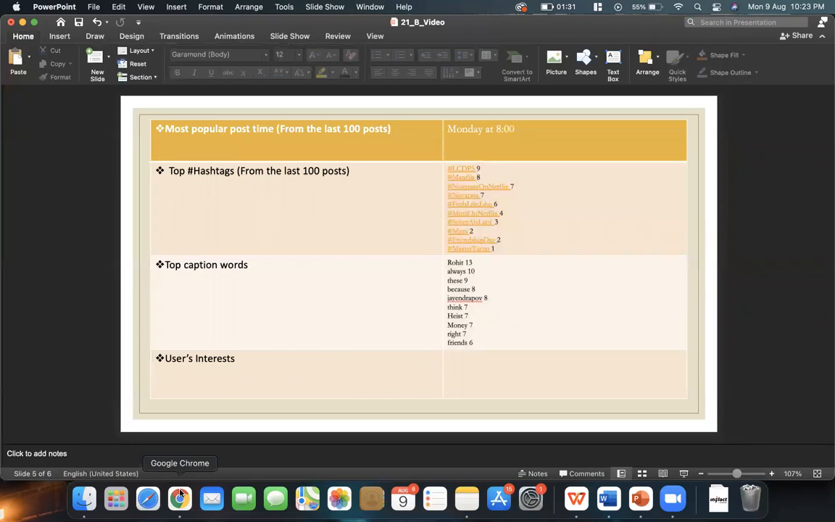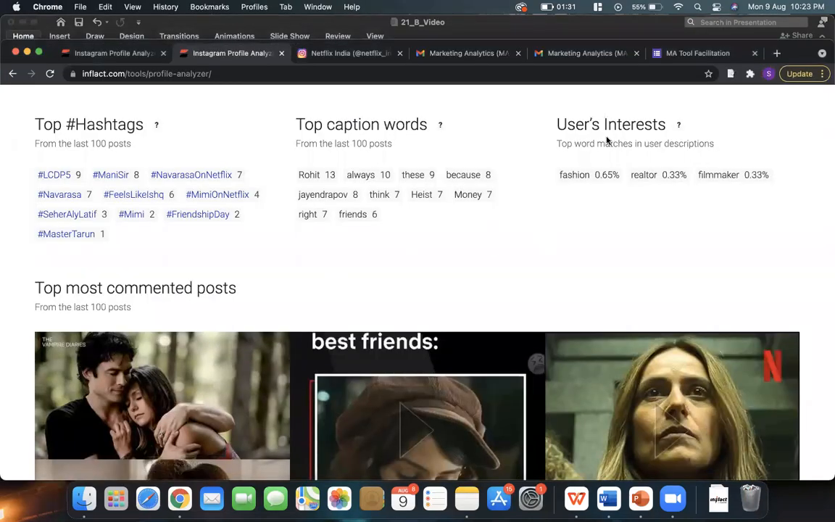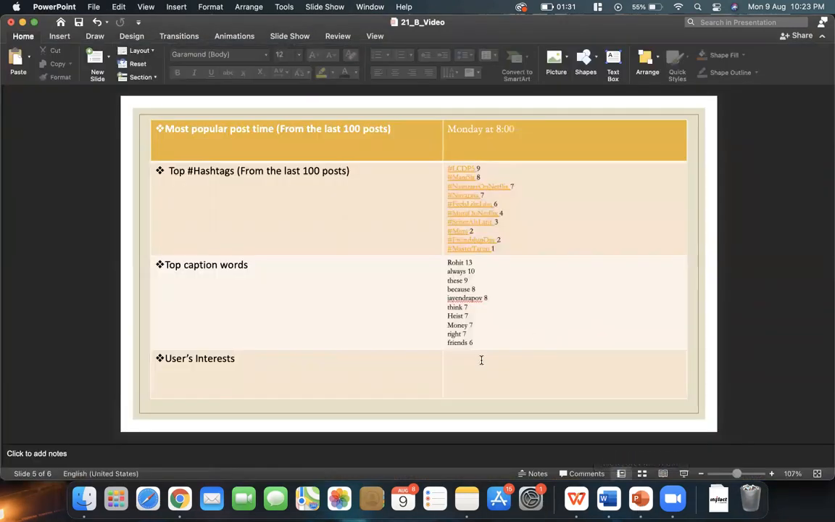Now the user interest. It is the top word matches in the user's descriptions. So for Netflix, we get fashion, realtor, and filmmaker. We'll just paste it here, and we get this. Okay.